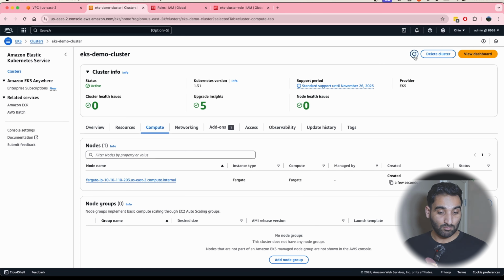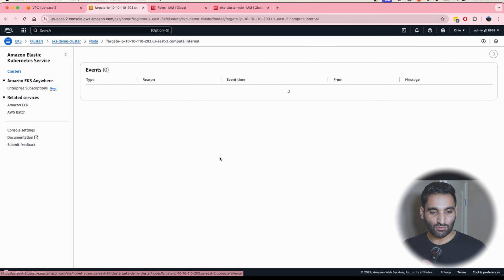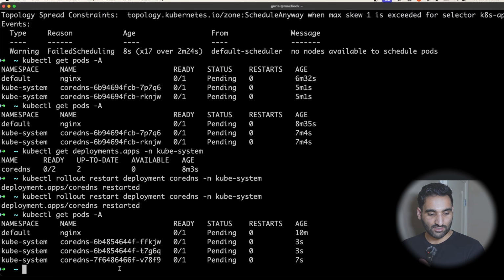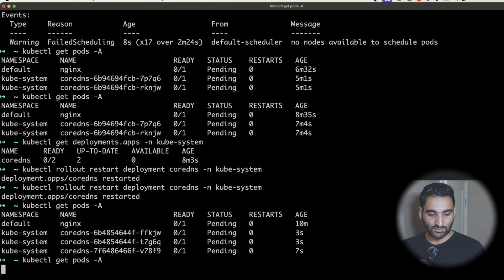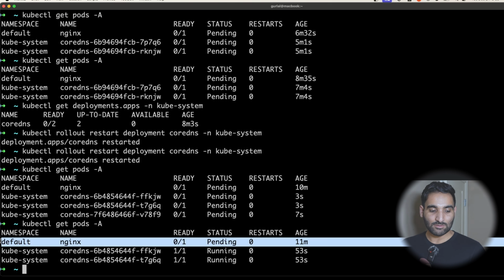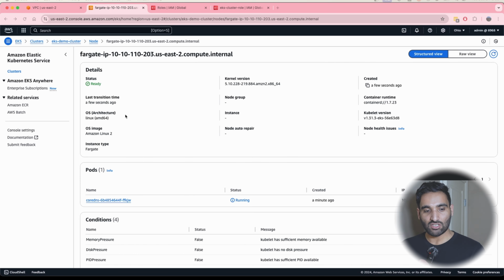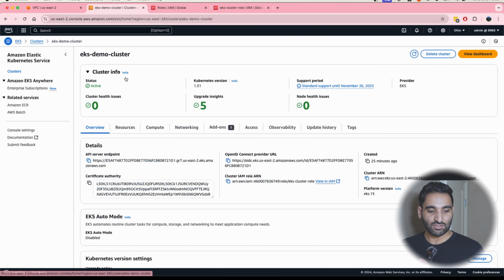Okay, so Fargate has created the node for us. You will be able to see it under compute, under nodes, and you see that Fargate has created this node for us. If I go back to my cluster now and get the status of those pods, they are in running state now. But Nginx, which is in the default namespace, is still sitting in a pending state.